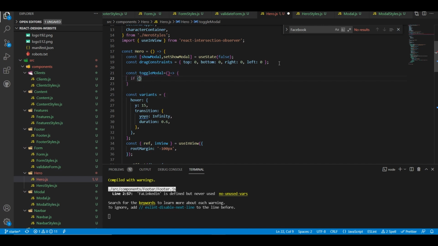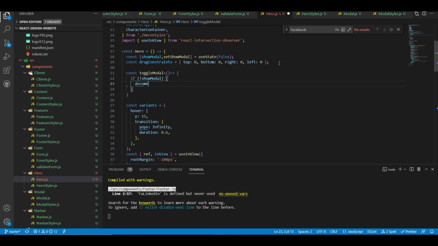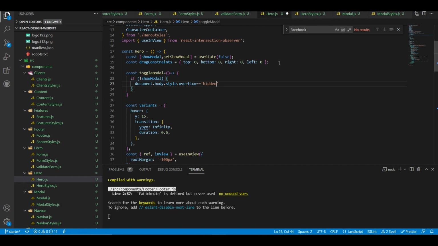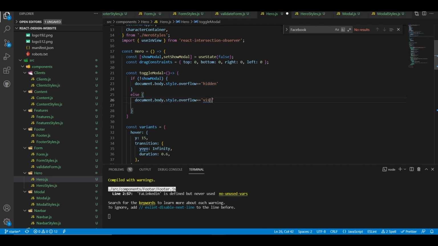Essentially what it's going to do is check if I have showModal, and if I do, then I'm going to go to document.body.style, and I want to hide the overflow, so that whenever my modal is selected, I won't be able to scroll through the page. Set to hidden. Otherwise, if it's not, I'm going to return overflow to scroll or visible. After all that, I'm going to set showModal to the opposite, because that's what toggle means.